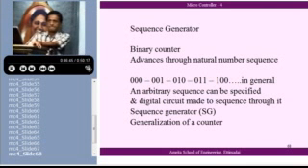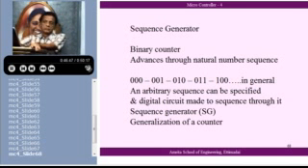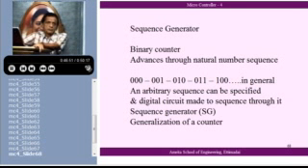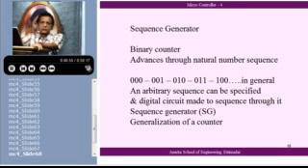I can continue. Now, we have taken a binary counter, which blindly counts from 0, 1, 2, up to 15, back to 0, 1, 2, 3, up to 15. With four flip-flops, I made a binary counter.